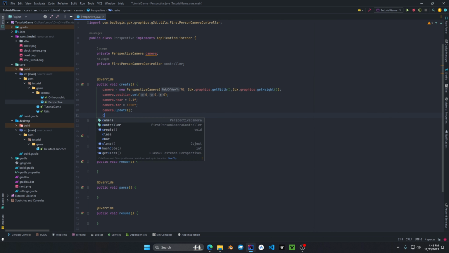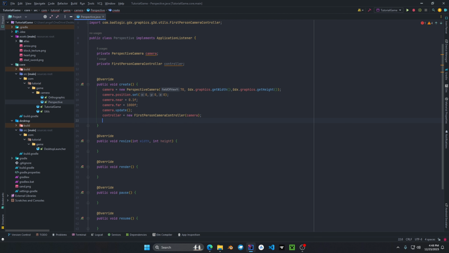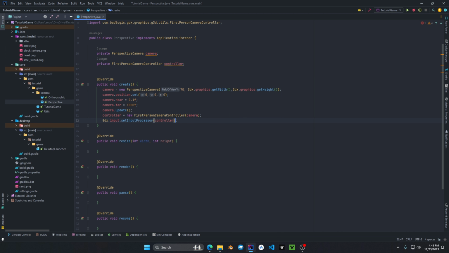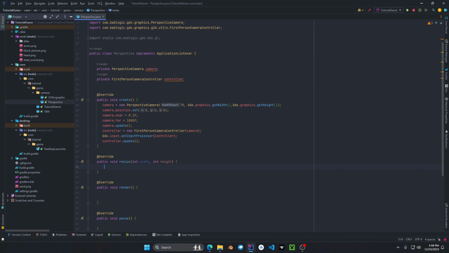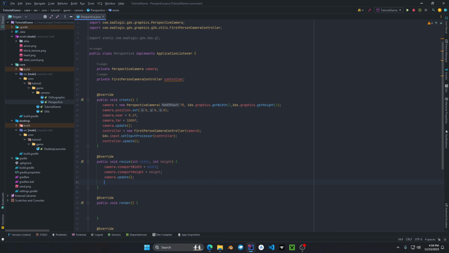And then we're going to initialize the first person controller. We're going to do controller equals new first person controller, and we're going to pass camera into the parameters. And then we're going to do gdx.input.setInputProcessor controller. And then we're going to do controller.update. Alright, now we're going to resize our scene. We're going to do camera.viewportWidth equals width, and then camera.viewportHeight equals height. And then we're going to update our camera to apply the settings, and then we're going to update our controller as well.